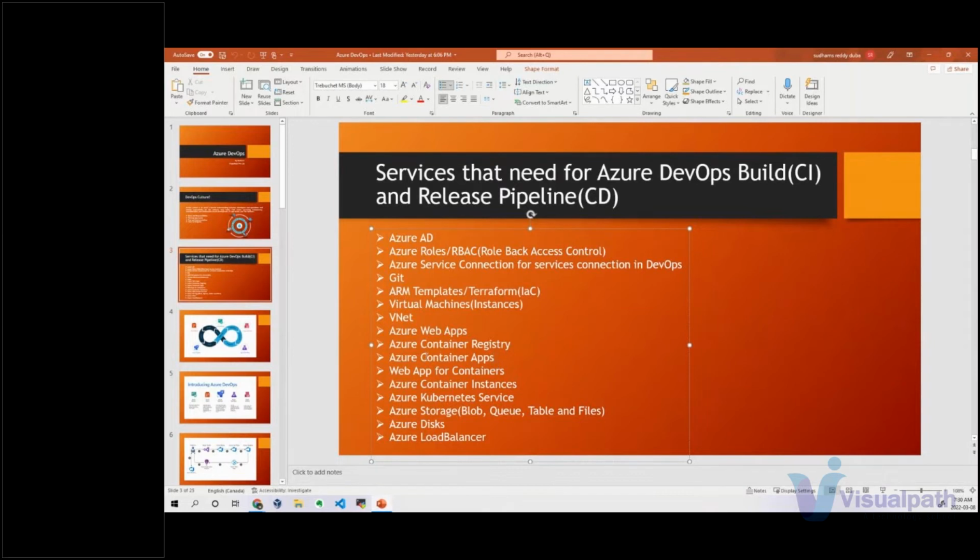And then we need to learn about Azure Container Apps, Azure Container Instances, and Web App for Containers. There are three services which are especially designed for running your containers, like your Docker. Every service has its own advantages and disadvantages. Some operations you can do in this service, some operations you can do in another service. So whichever is suitable for your requirement, we have to use that particular service.